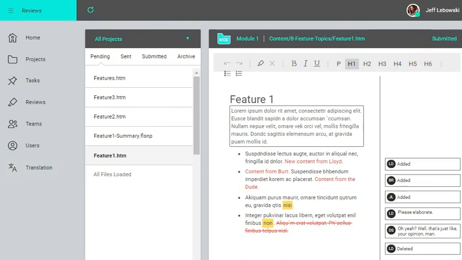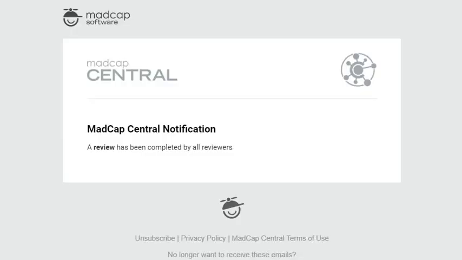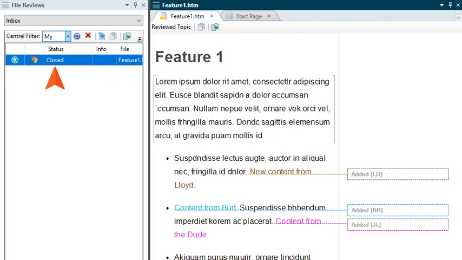After all reviewers have submitted the file, the author is informed through an email. The author can then close out the review process in Flare, accept or reject any changes, and accept the file back into the Flare project, thus replacing the old version of the file.